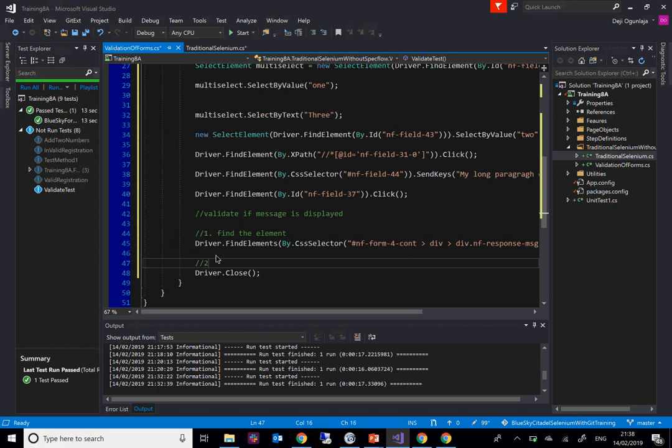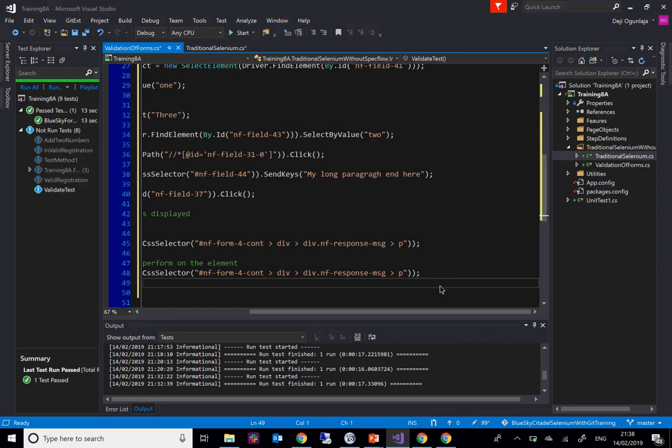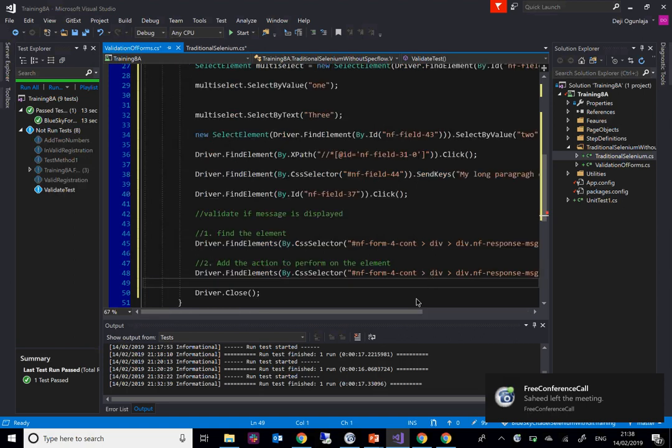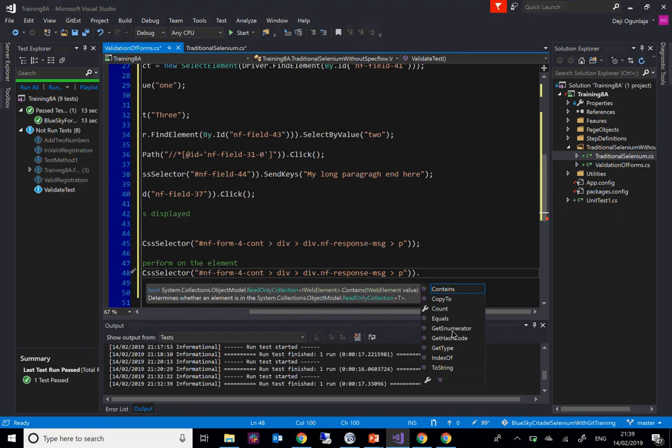Then the second one, step two, is to add the action to perform. The action that we want to perform on the element is we want to check if it is displayed. So we can say dot at the end, dot displayed. That's that.